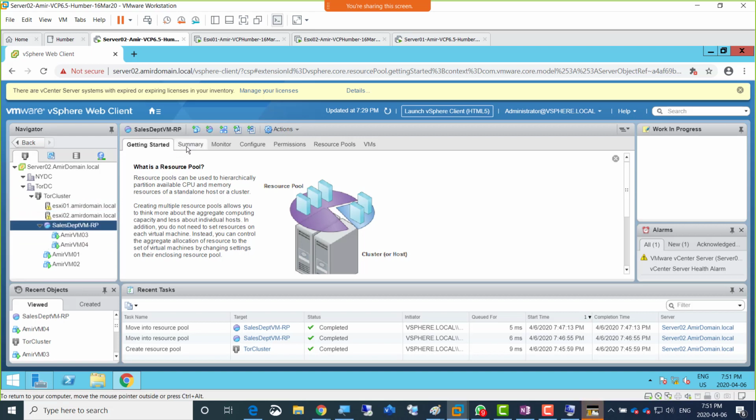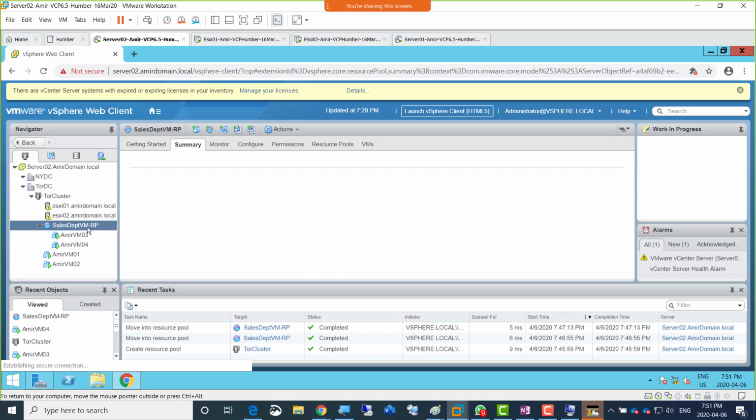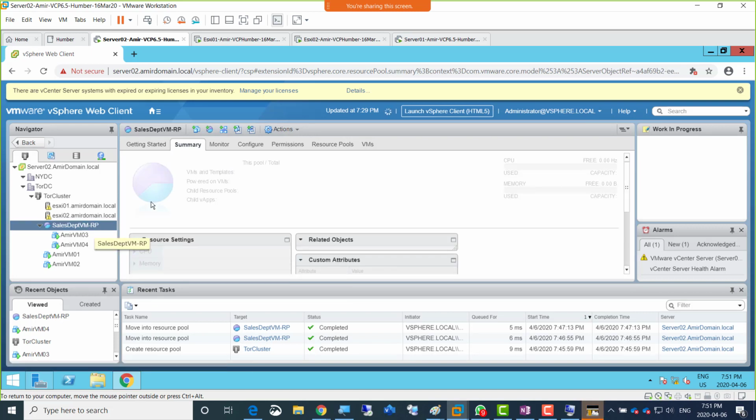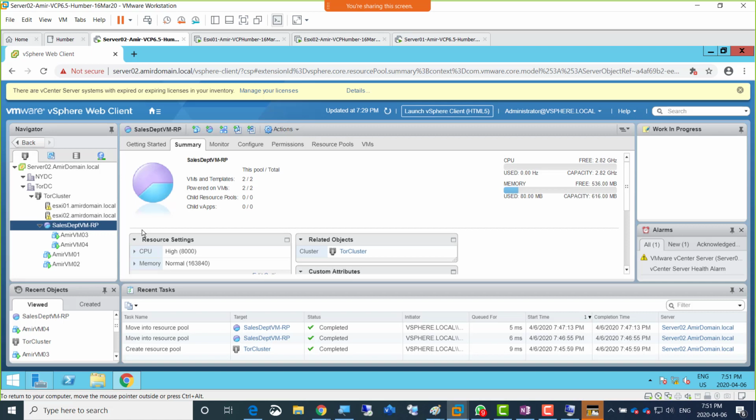So if I click the resource pool and summary here, normally it is attached to a host. It's still loading. Yeah, it's using the full cluster resources actually. The full cluster. Normally, outside of a cluster, you can create a resource pool so it uses the resources of a host. Inside a cluster, it will use the resources of the cluster. So that's it.